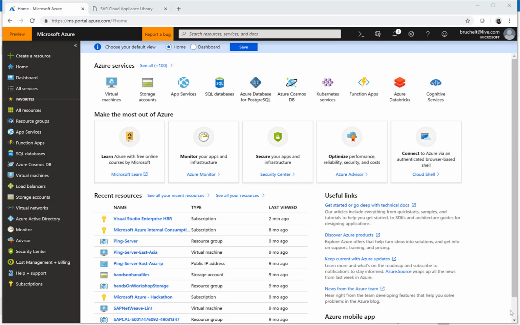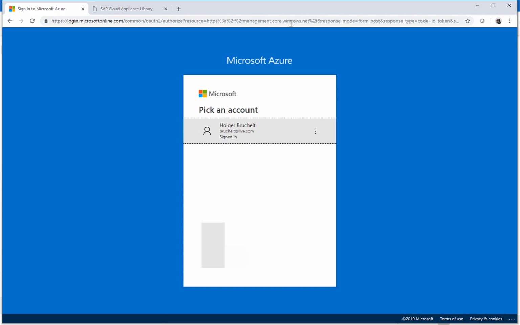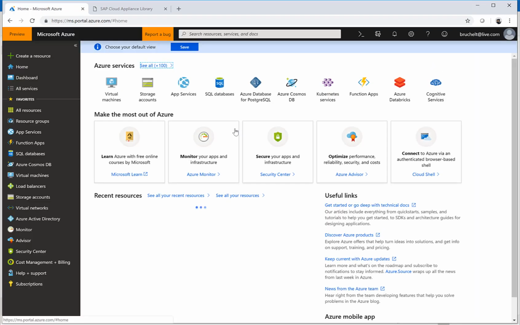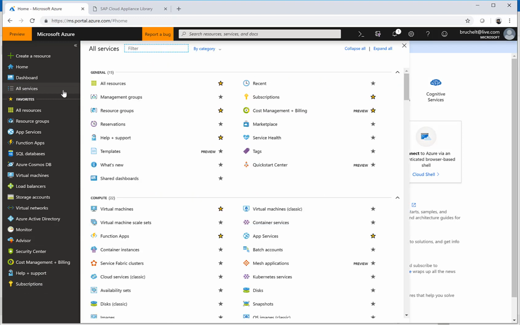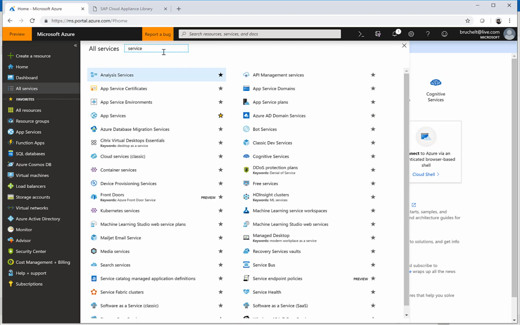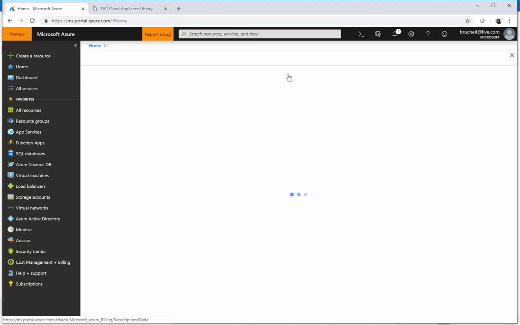So with this, I can head over to my actual subscription. If I go to portal.azure.com, then I can sign in with my Microsoft account, and from there I can see all the resources that are available from Microsoft Azure. One thing that is important for the SAP Cloud Appliance Library is the so-called subscription ID. So if you go to subscription, or if you don't see it, just select all services, search for subscription, and then you can add this to your favorites.